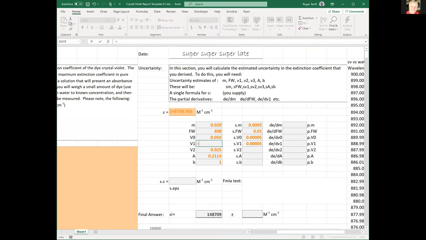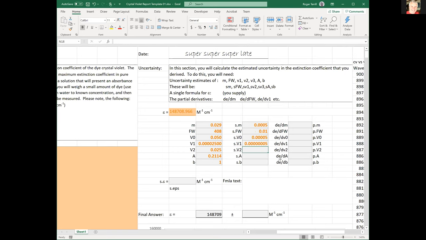Oh, equal to V dot one. There we go. Sorry. So basically, this is 0.00025, right? So this is in the 0.1, this is milliliter, microliter, nanoliter, about 500 nanoliters. So let's make this guy 0.00005. This should be 5 × 10⁻⁷ here. There we go. V2, this is going to be the same as V0.